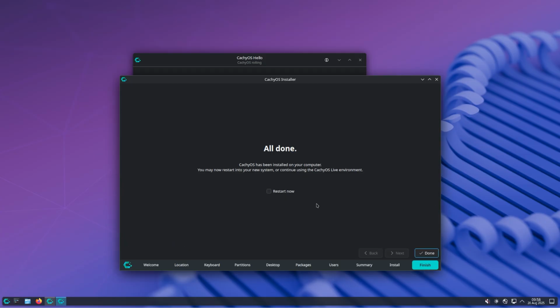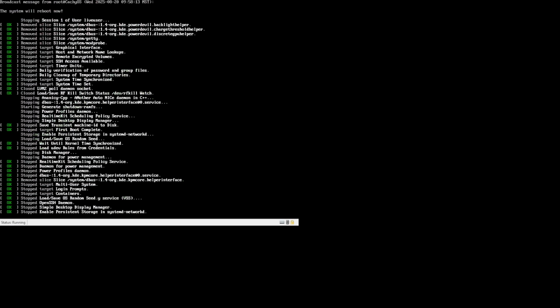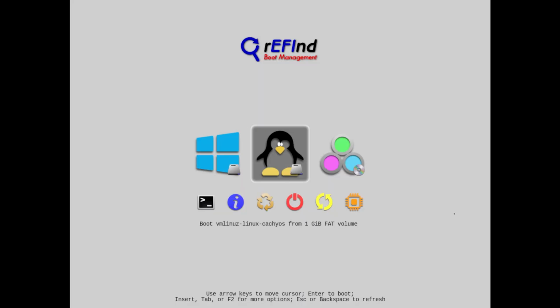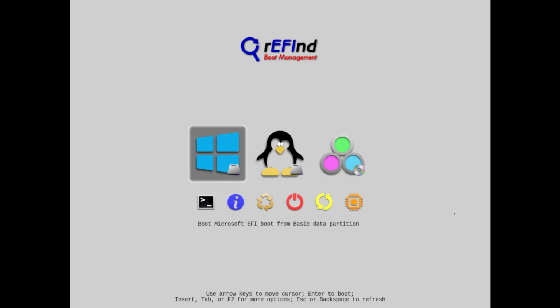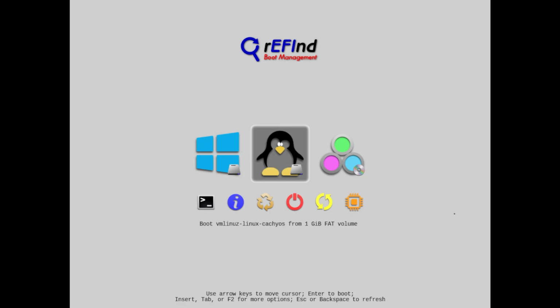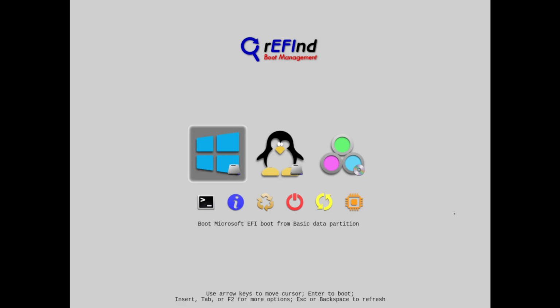All right, so again, our install is done, so we're going to go ahead and hit restart now and hit done. And again, we're presented with the same message here with the refined, and we can choose between the two operating systems. So the same rules apply as before. You have about 20 seconds to select, and whatever your last selection you booted into and then shut down and restarted to, it's automatically going to default to. So it's really that easy, guys.